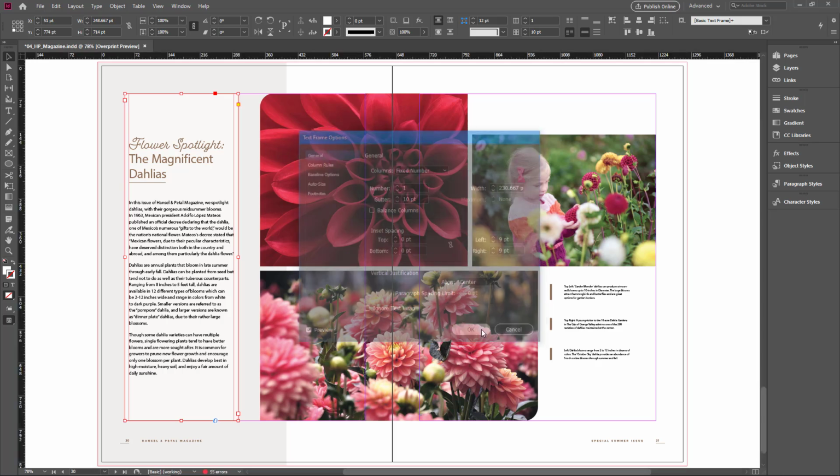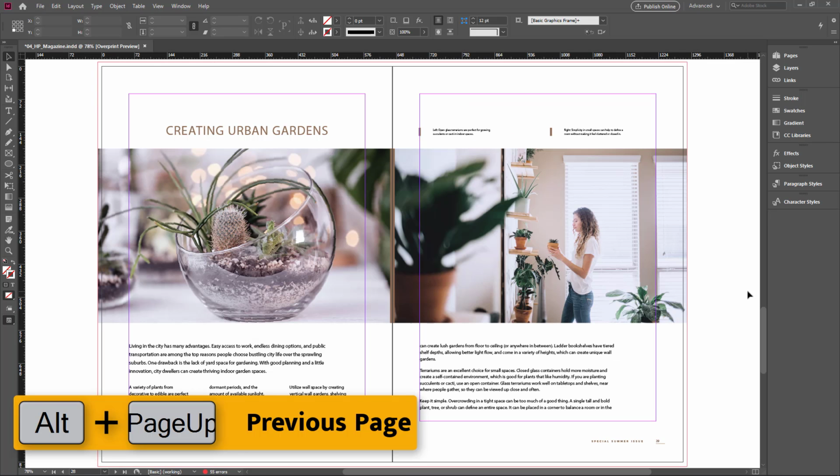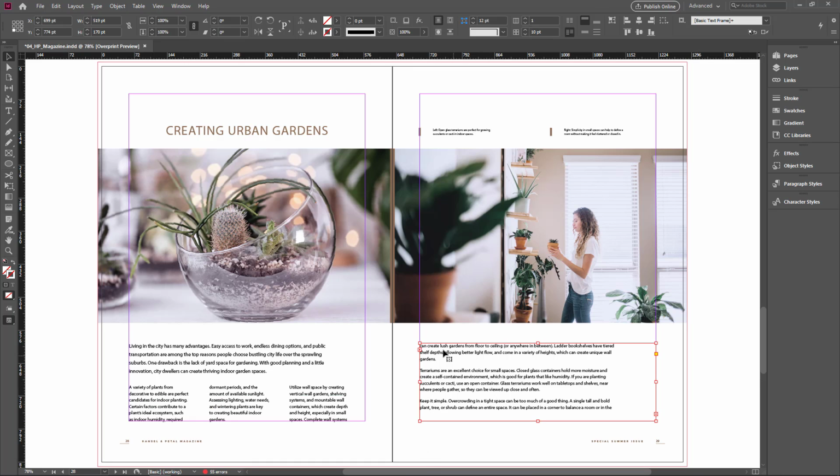I click OK. Now I want to go to the previous spread or previous page, so I hold the Alt key and press the Page Up button on the keyboard. Now you can see the text is set to one column. Now I want to divide it into 3 columns.